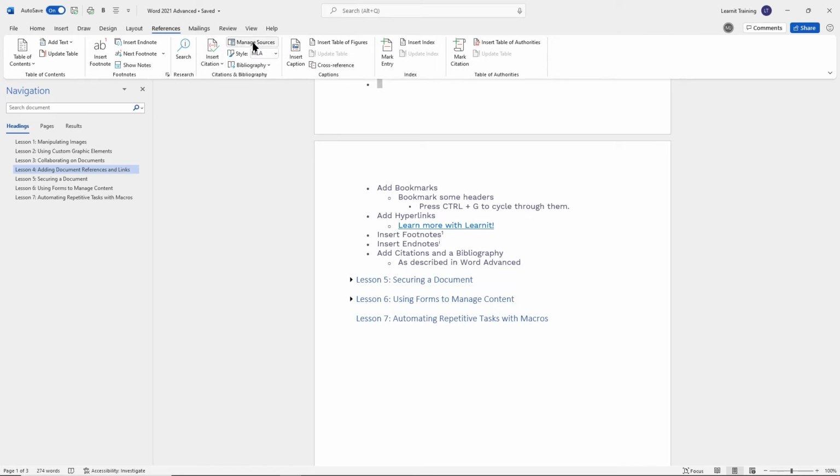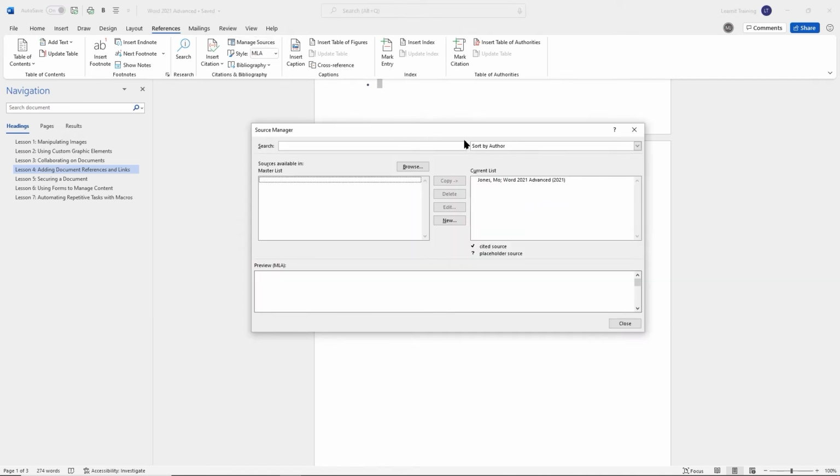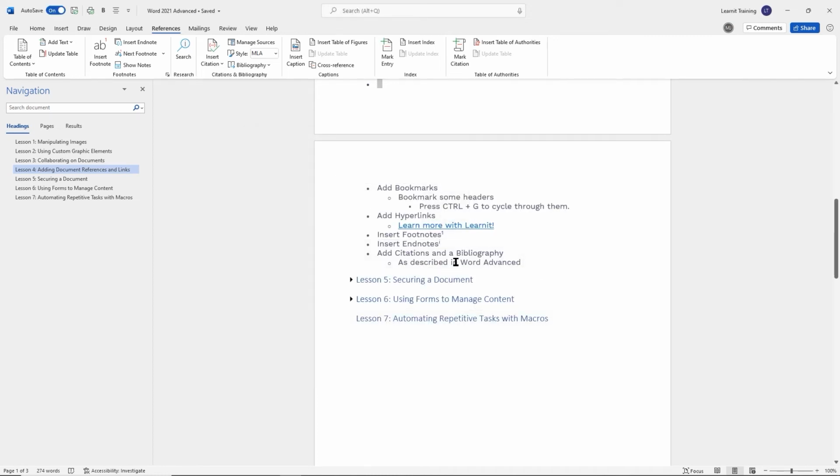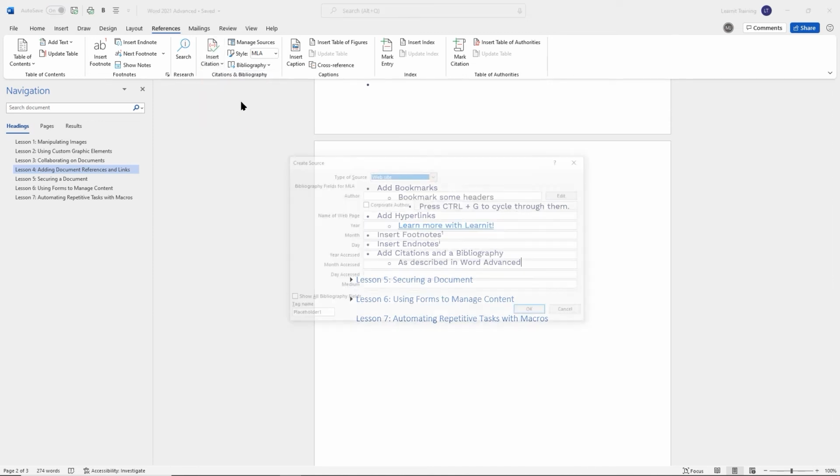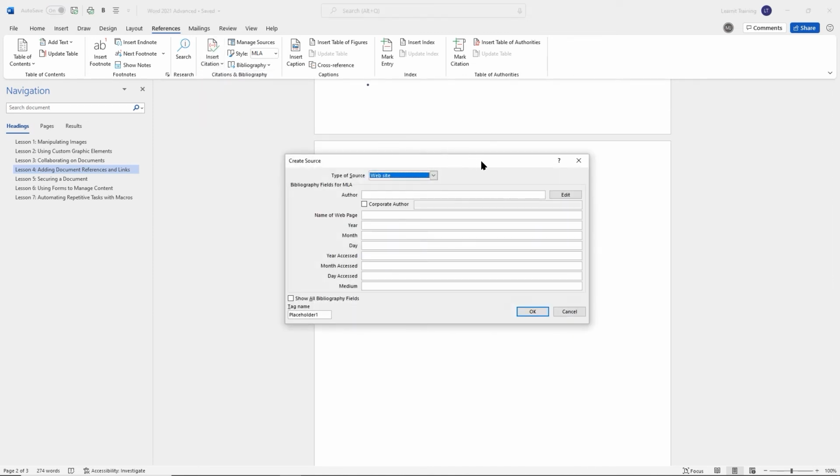What I like to do is come into Manage Sources, and I'll show you what that dialog box looks like. Manage Sources allows me to add all of my citations. So I can add a new one here. And when I'm ready, I can just reference them as needed here as well. But we'll take a look at this. Let's go ahead and add a citation right here at the end of this comment. So I'll go ahead and add a new source. And we get this dialog box here. And so we just need to go ahead and choose the type of source. Let's say this is a book.